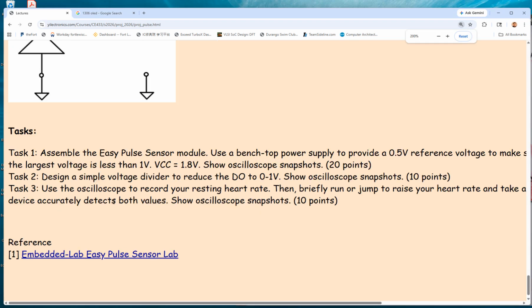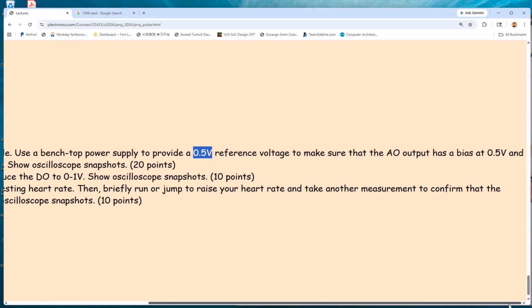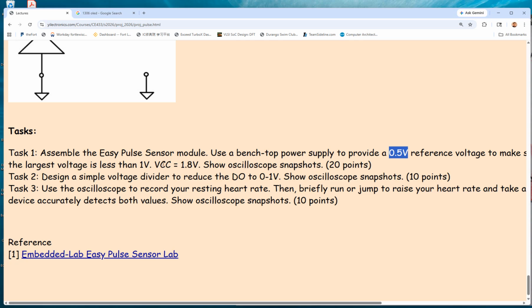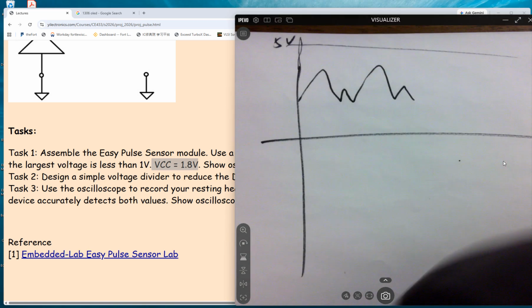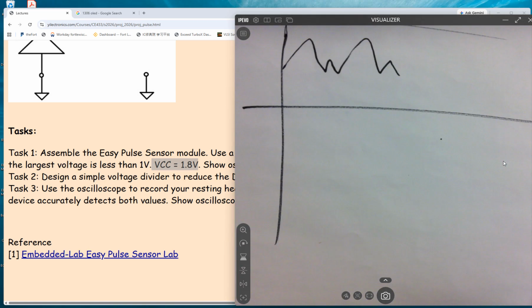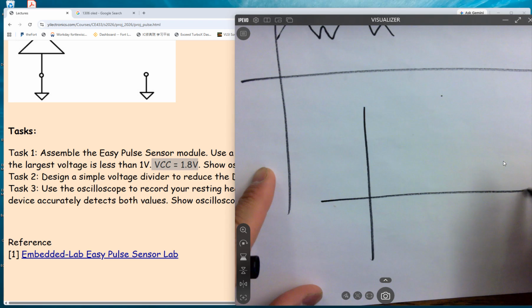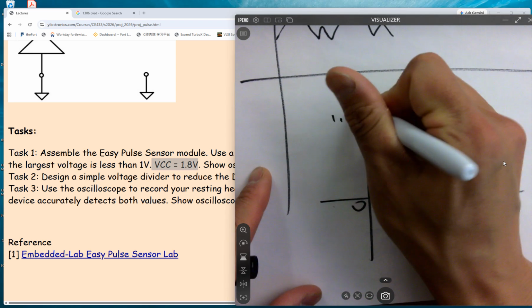So task 1: assemble the circuit, give a 0.5 volts reference, like what I just said, and then the VCC couldn't be less than 1.8 volts. That's what I saw from the data sheet of the op-amp. So you still have to use 1.8 volts. So eventually it's going to look like what? You have your 0 to 1.8 volts.